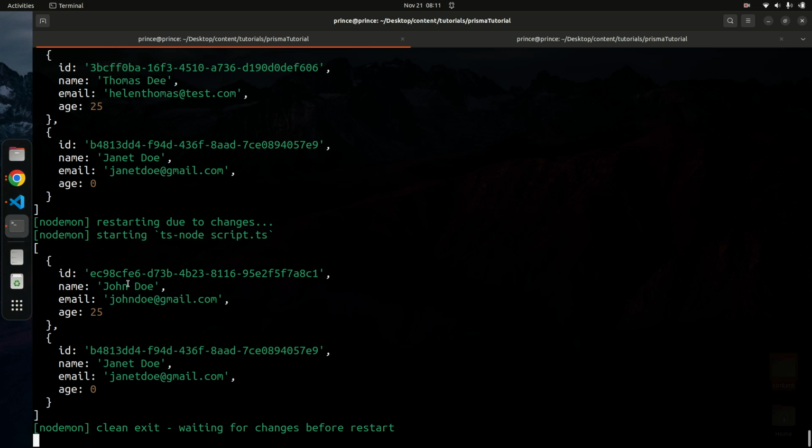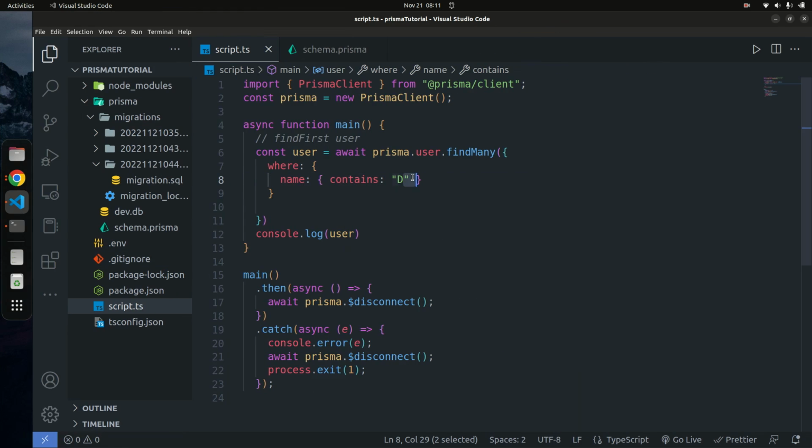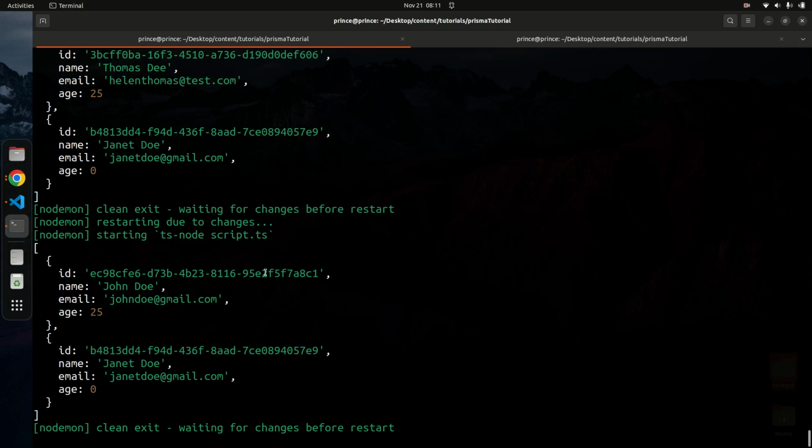Right, so let's say whose name contains, let's say, J inside of it. So let's say J, contains J inside of it, and we get back John Doe, and then also we have Janet Doe. Their names both contain J, right? So you can also say contains. This is how you can use contains.